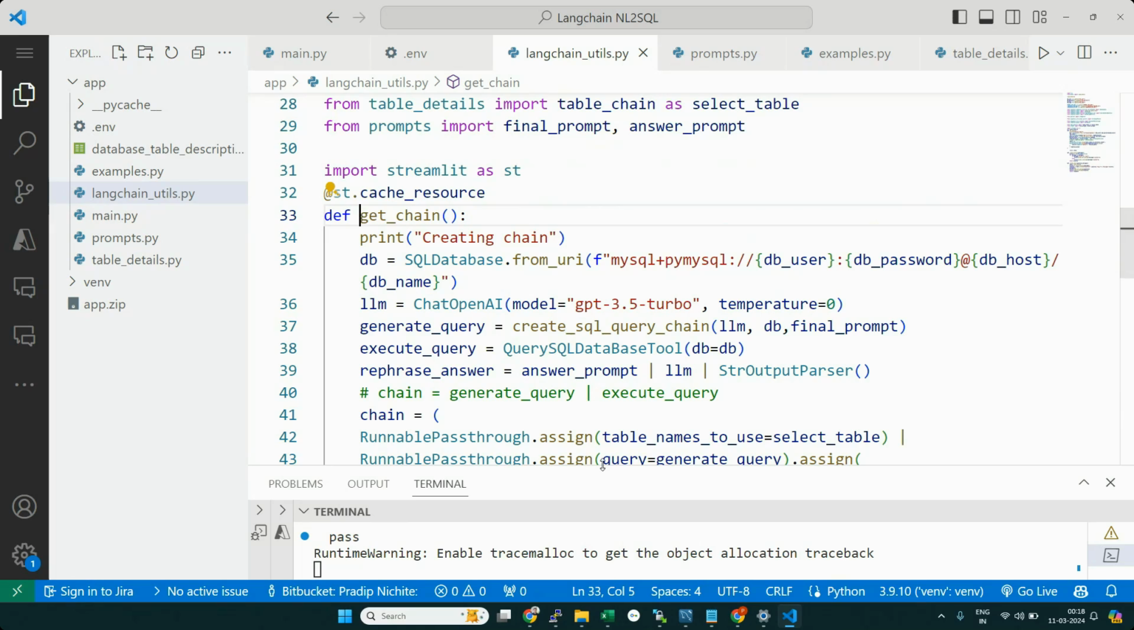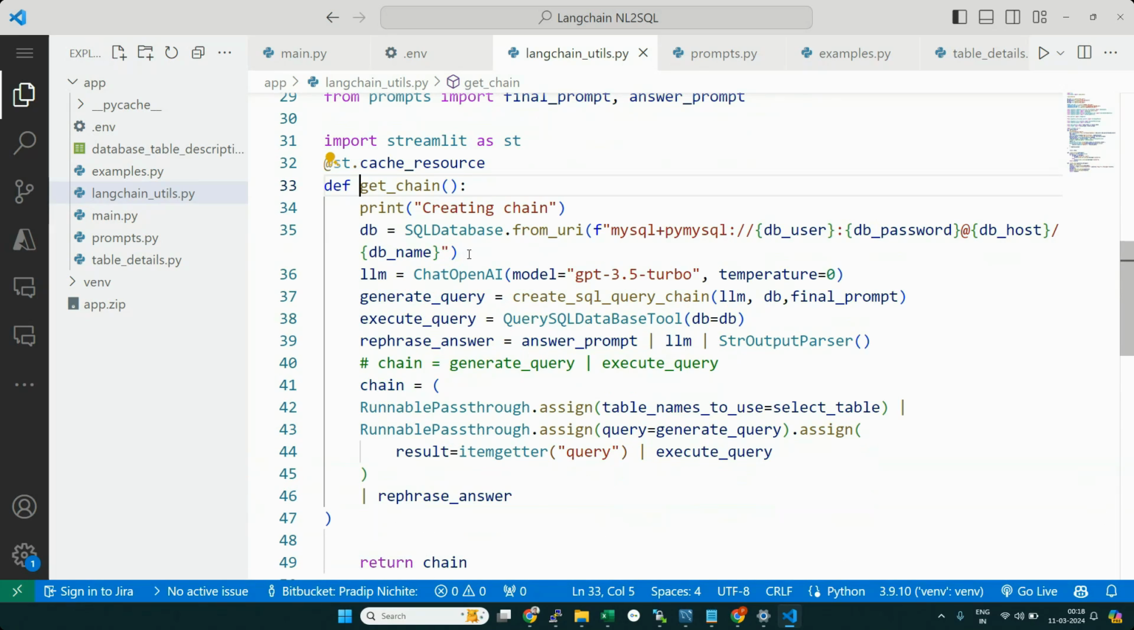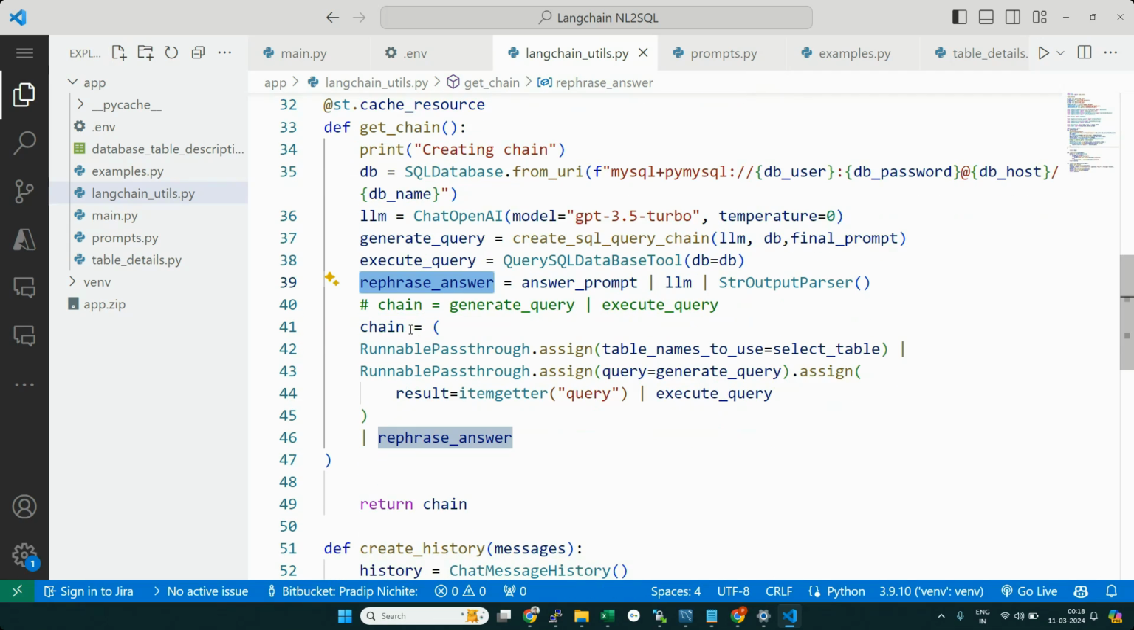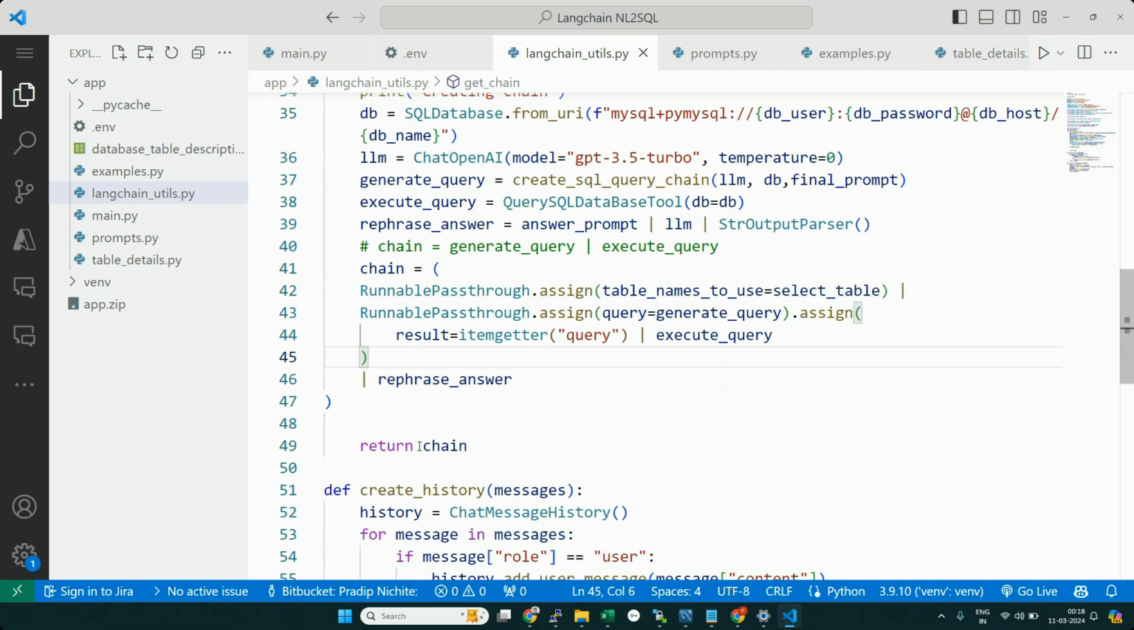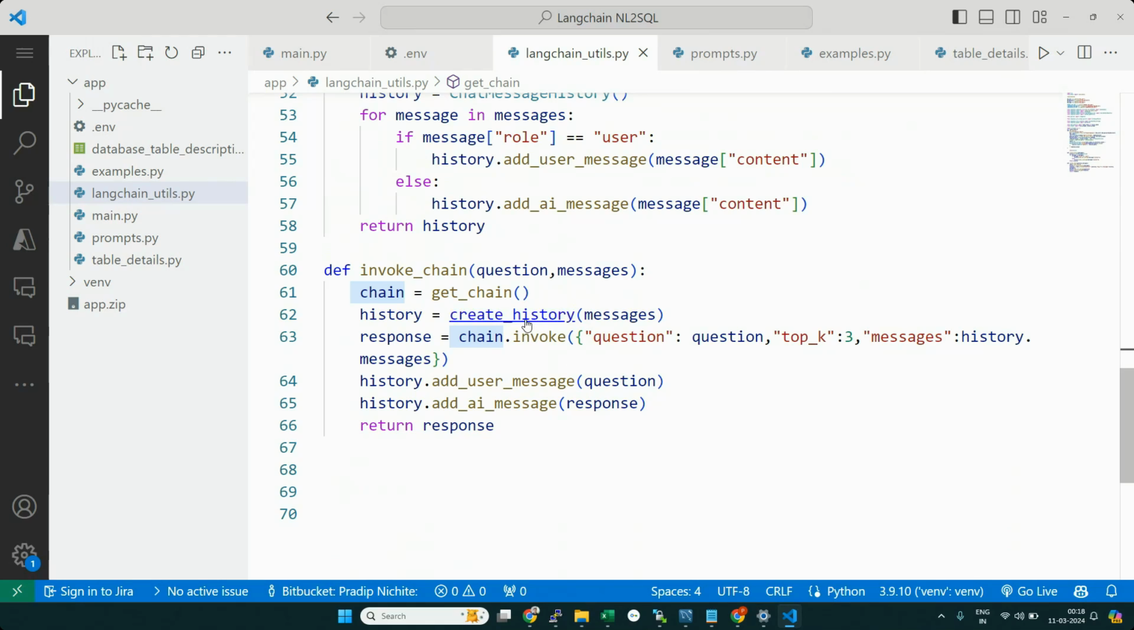Get chain is doing the same thing we have done before. It creates our database object, declares our OpenAI model, declares our generate query chain, execute query chain, and rephrase chain, and then this is our final chain built using all of those things. And I'm returning this chain here. That's what it did. Next, create history.